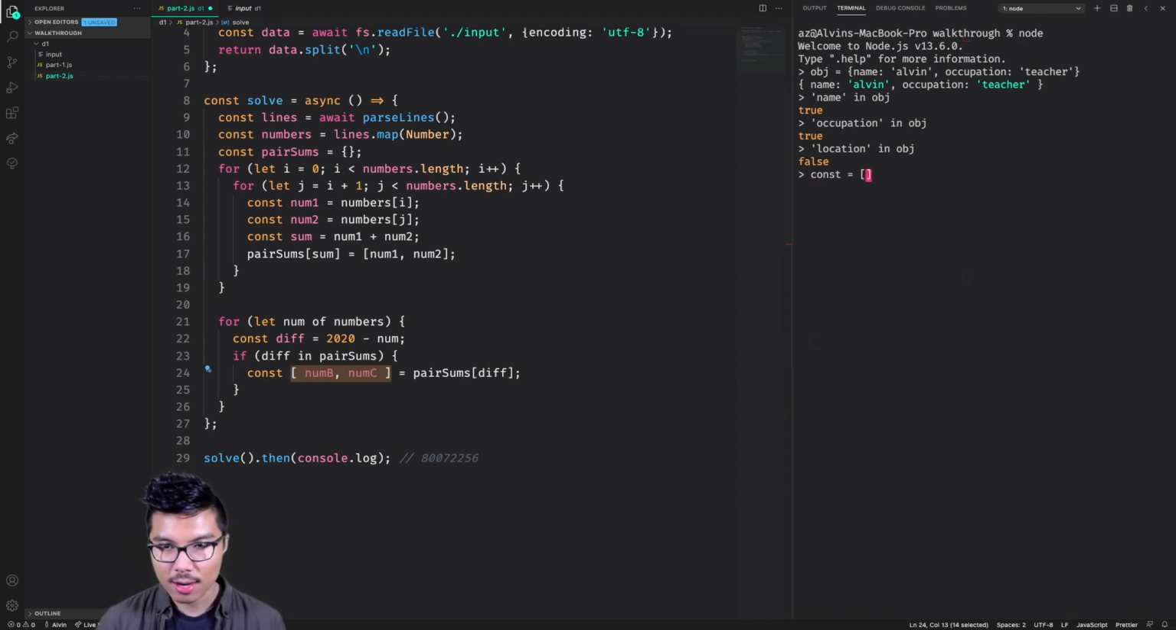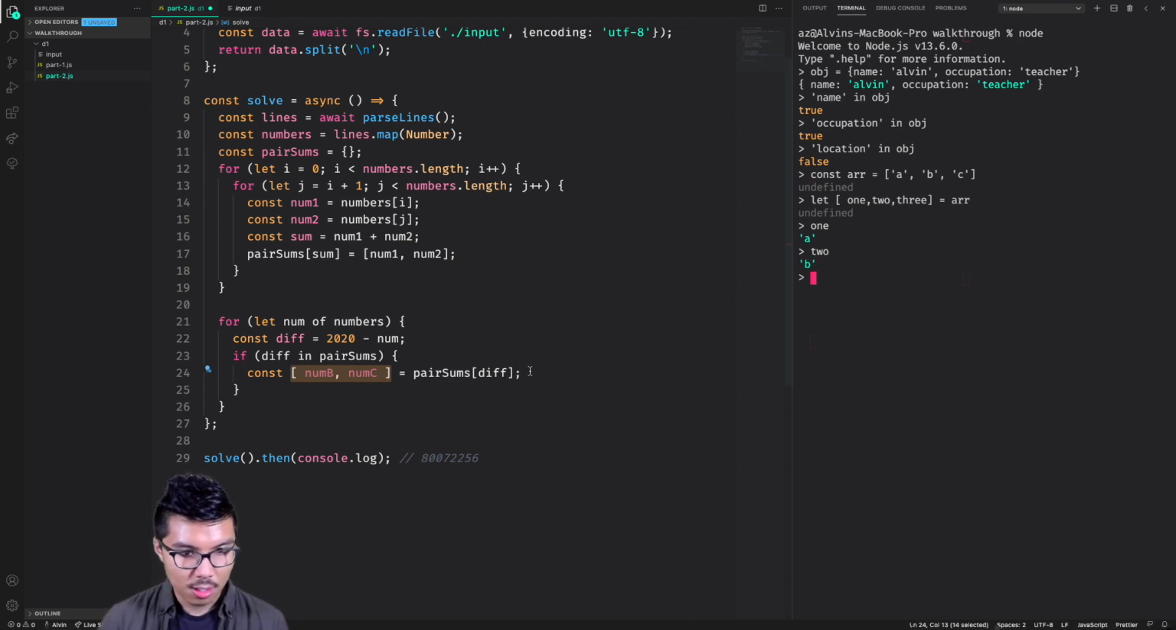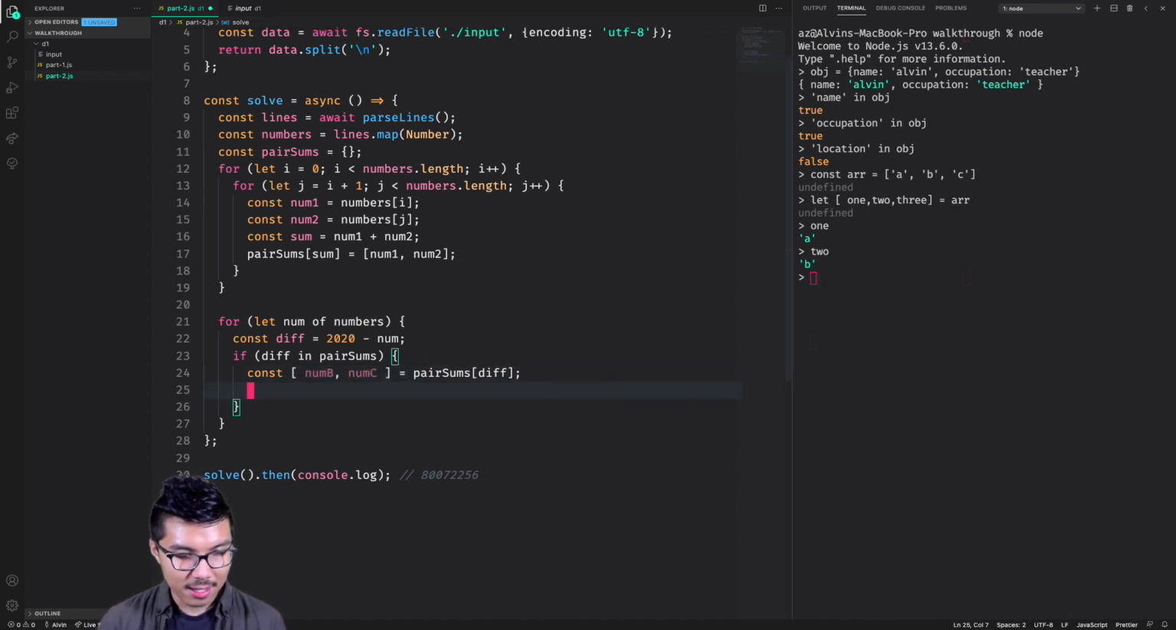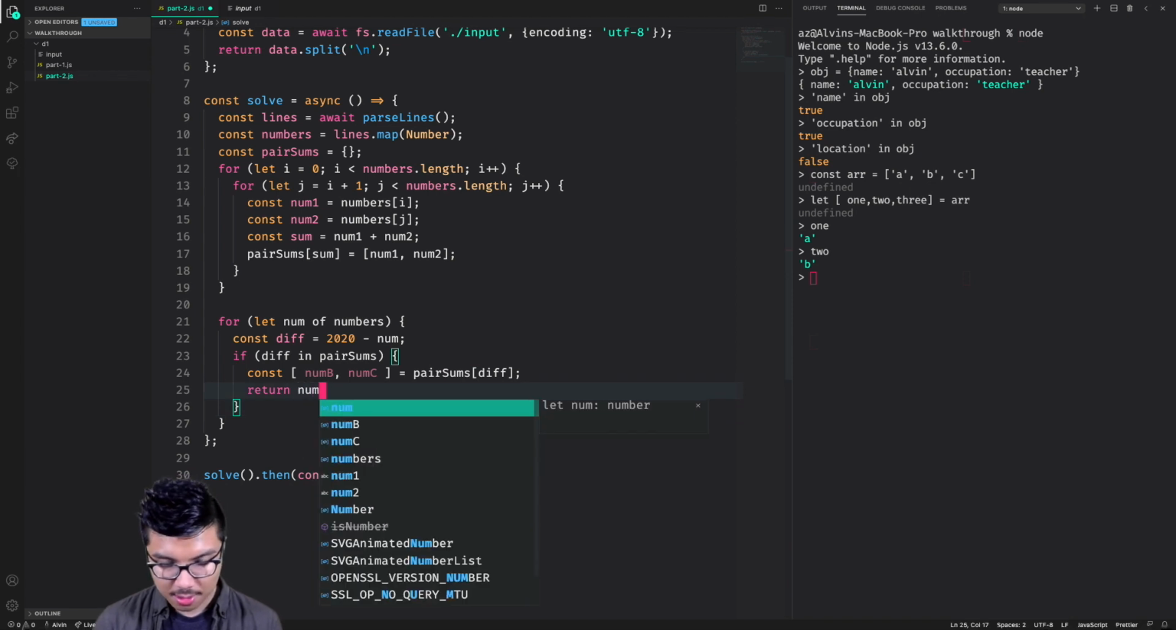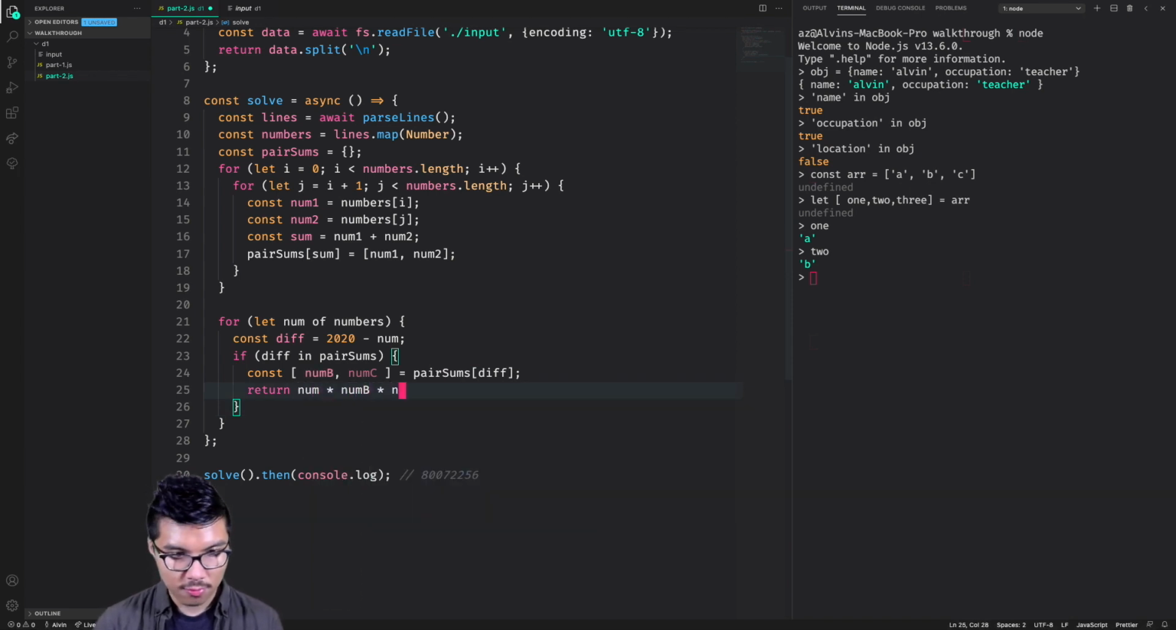So if you had an array of some elements, we'll say A, B, C, what you can totally do in JavaScript is just pluck them apart one by one. So I can say let 1, 2, and 3 equals array. And then I have variables that refer to each one of those elements. And so I'll do the same syntax over here. And then my final move is to just return the product of num as well as num_b and num_c. So just multiply them together. Nothing too fancy, I think.